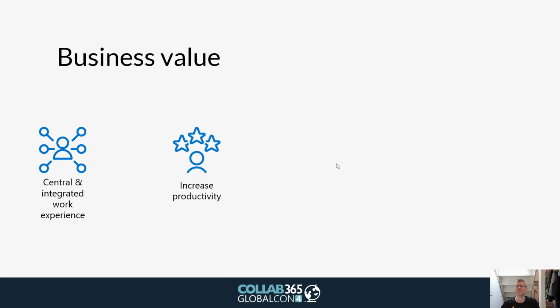And by using this central and integrated work experience, that's what I mentioned, I switch less between applications. So you do notice that you're concentrating a bit more, and it really helps your productivity. I really believe that by using Teams properly, you can definitely increase your productivity.